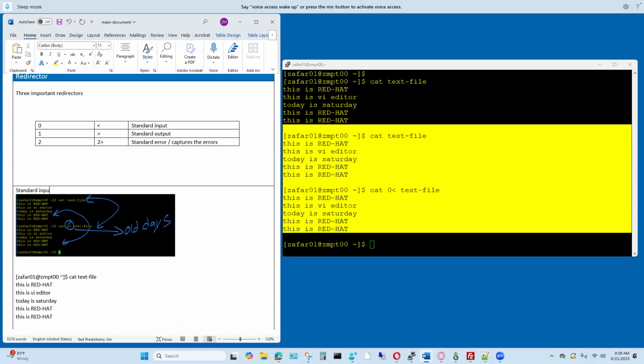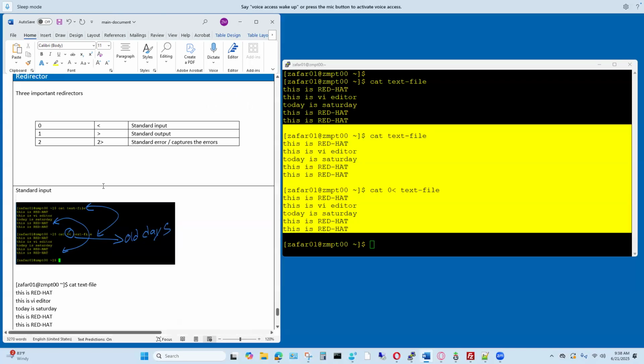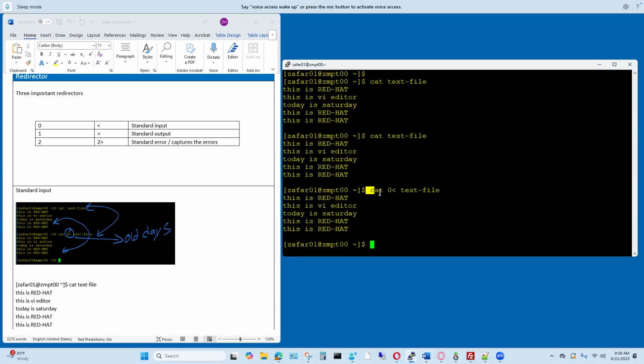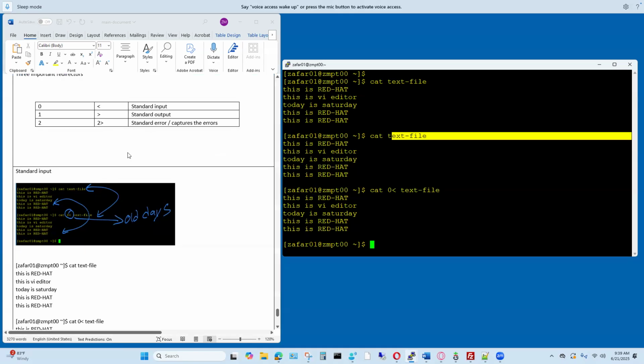Standard input. Okay. You're using the input file to read it from. So you're using a cat command and you're inputting the text file into the cat command to get the standard input. I'm sorry, using the standard input from this file with the cat command to get the output here. Okay. Now, what happens is, so this is standard input.